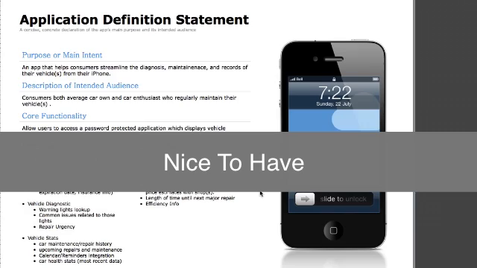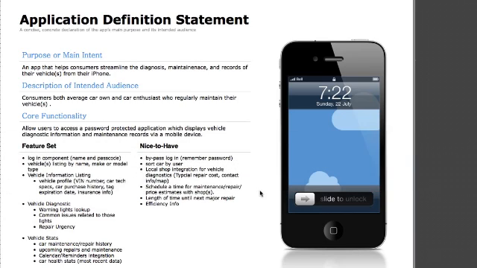Some of the things that are nice to have would be a bypass on the login, be able to sort the car by user, because this app will most likely be on multiple people's devices within a household. It will be able to sort the car by that user. So my car would come out first, and then on my wife's iPhone, she would see her car first.